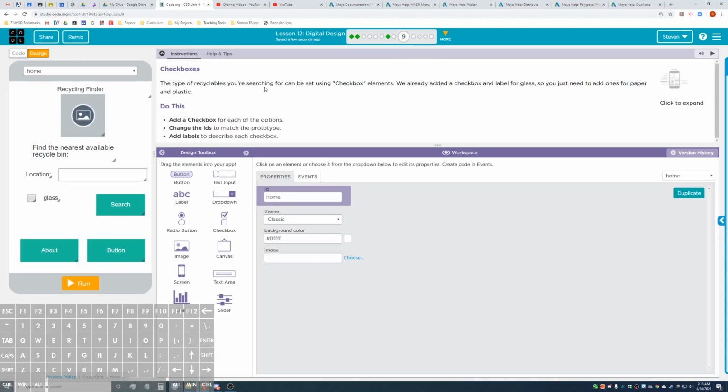So type in recycle, you're searching, you can use a checkbox elements. You already added a checkbox label for glass. You just need to add ones for paper and plastic. So add checkboxes for paper and plastic and add the labels as necessary. So we're going to add a checkbox here. Okay. I would make it the same size as the other button and take another checkbox, move it here, enlarge it to make it the same size.